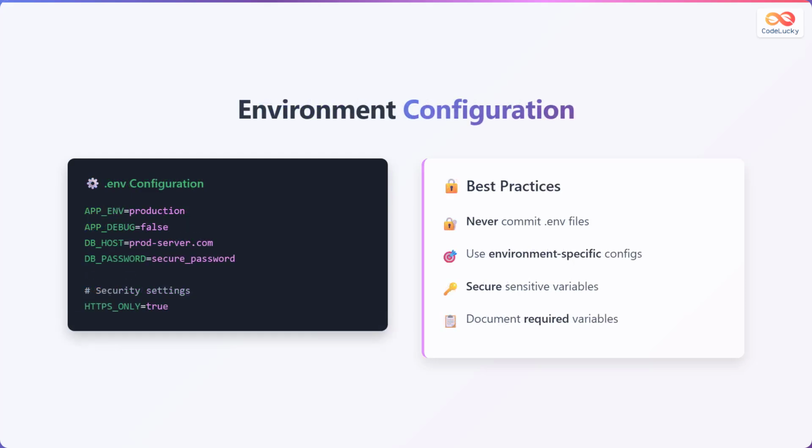Understand how to configure your environment for PHP applications. In the environment configuration file, the app environment is set to production, app debug is set to false, the database host and password are set, and Hypertext Transfer Protocol secure only is set to true. Remember to never commit environment files, use environment-specific configurations, secure sensitive variables, and document required variables.